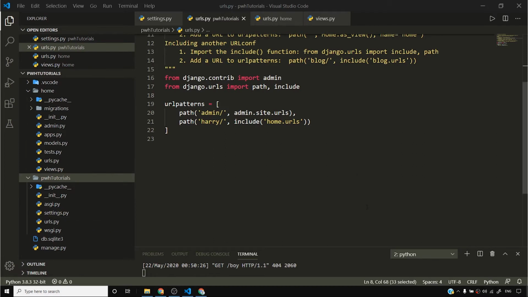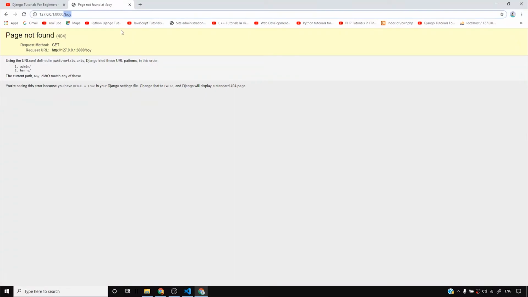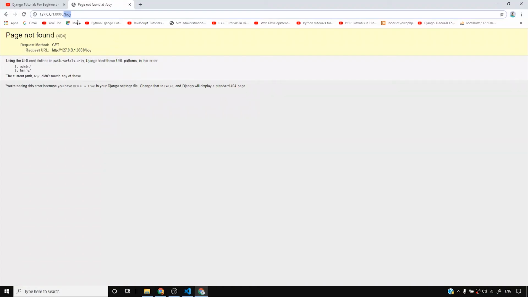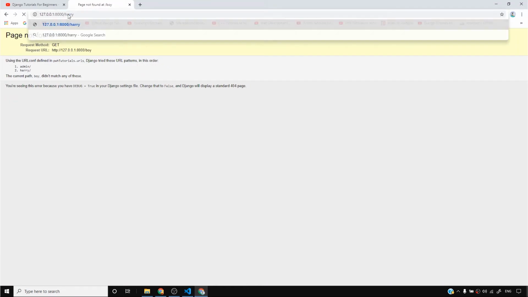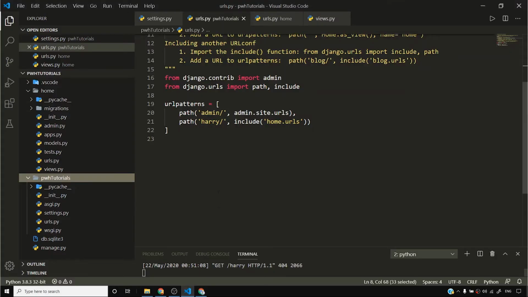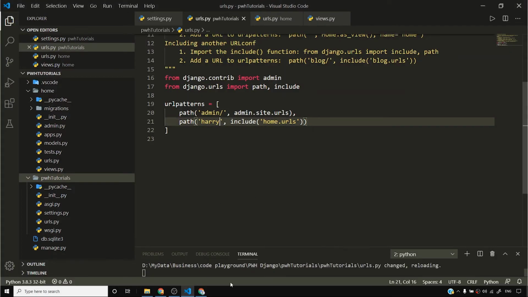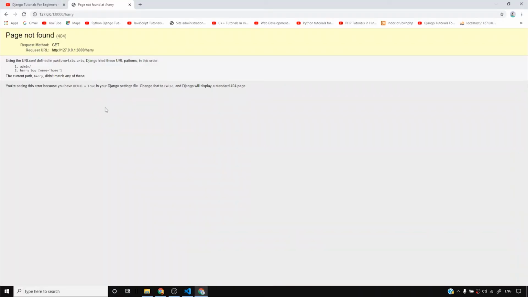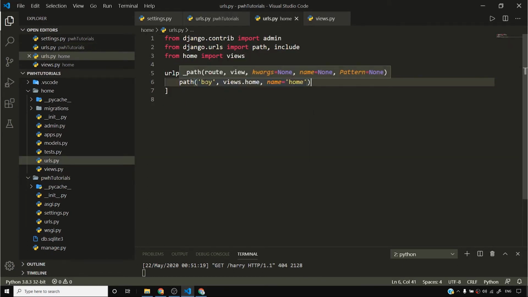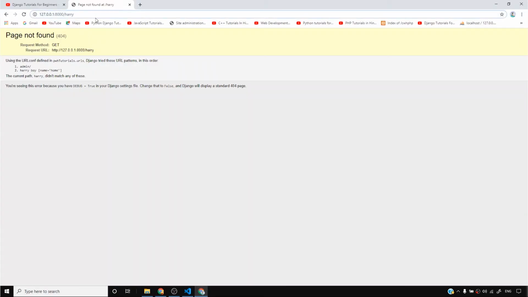Now what I want you to do is see that this is boy, but it doesn't match anything here. So what I'll do is I'll type Harry instead of boy. And when I type Harry, it's saying that current path Harry didn't match any of these. So what I'll do is, okay, let me remove the slash. If I reload, it's saying, okay, so Harry matches, but when I go to home.urls, the blank path didn't match. You need to add something more. So I say, okay, let me add /boy.